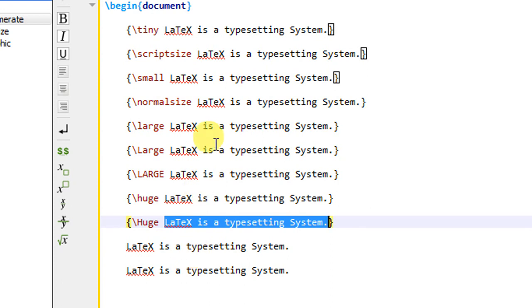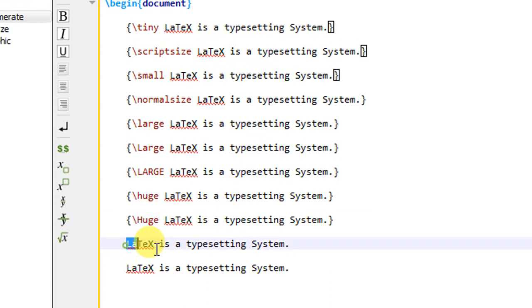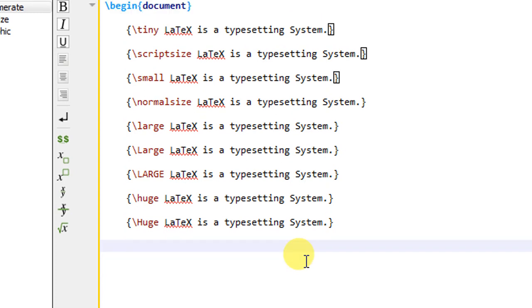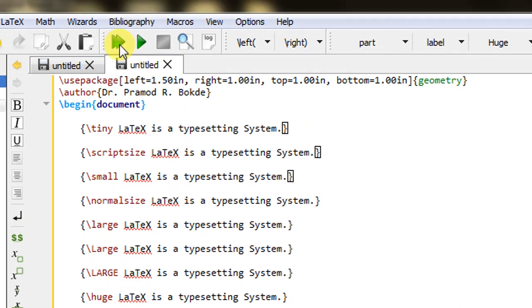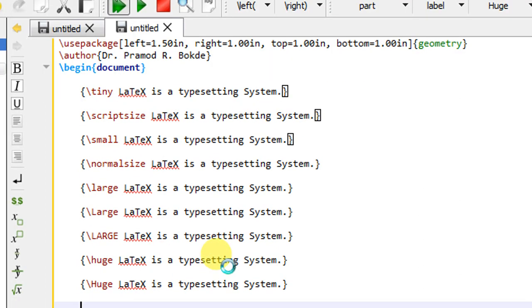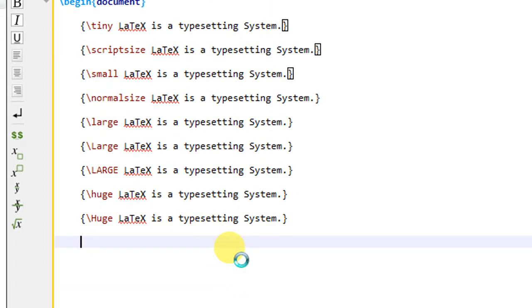So these are the various font sizes available. I will remove the remaining two sentences. Let us quickly compile this and build and view how these commands are going to produce the various font sizes in the LaTeX document. So I will go here and click on Build and View. It is compiling, it will take some time.